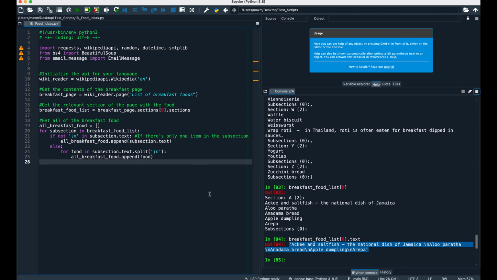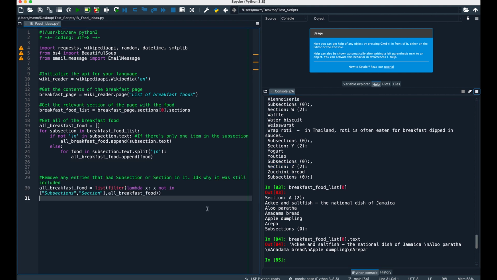For some reason, I still had entries in all breakfast food that had either subsection or section like we see right here. So I can remove that with this code. This uses a lambda function where x is each item from all breakfast food. And it checks to make sure that it isn't either subsection or section, and then it returns a true or false. Filter will then apply only what is returned to be true against my list, all breakfast food. So if an entry was labeled as subsection, my lambda function would say that it is false because subsection does appear in this list, and then filter would not include this entry in the data it returns. In order to extract the data from filter, you have to apply a data type against it, which is why I turned it into a list.